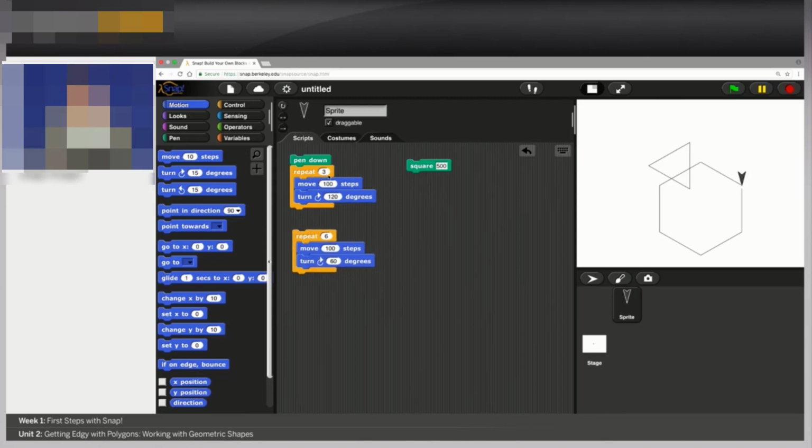We repeat 3 and turn 120 for the triangle. For the square, we did 4 and 90. For the hexagon, we did 6 and 60. That's always 360, so the full circle divided by the number of sides that we have here. So let's make a block out of that can draw us polygons with any number of sides that we want.